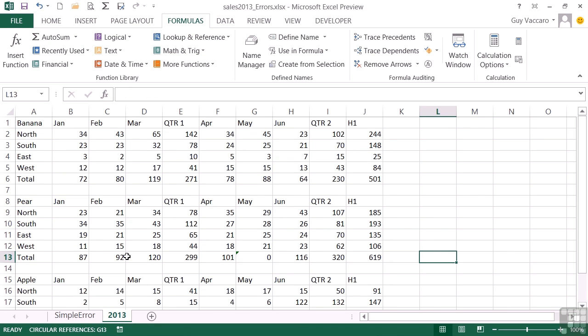But there is a circular reference. Now, a circular reference is a cell that refers to itself, either directly or within part of a range. When you have a cell with a circular reference, you'll notice down here in the status bar at the bottom, it says circular references G13. So there's an instant graphical interface that tells you there's a circular reference.